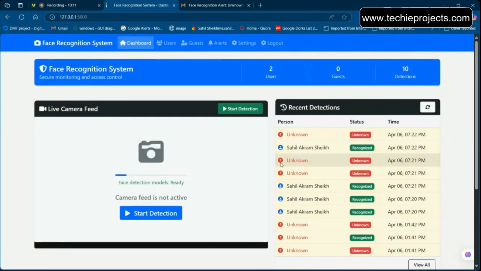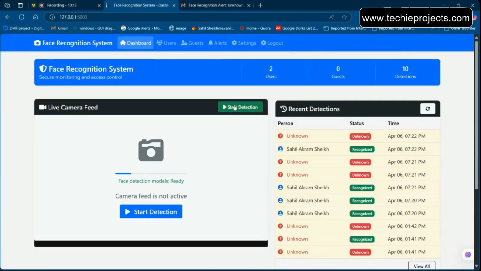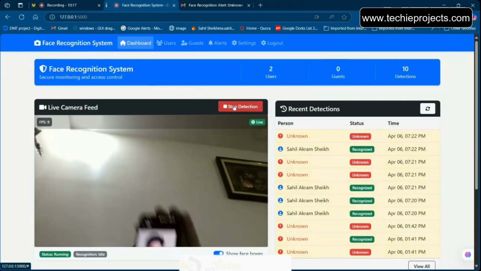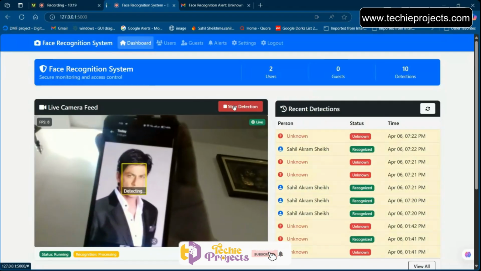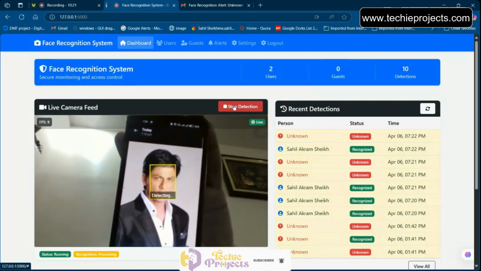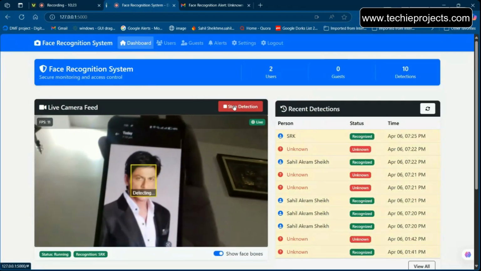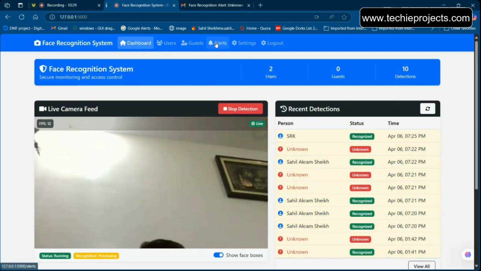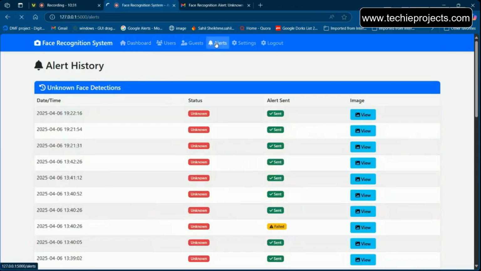As of now, it was detecting as unknown. Now let's try to show the SRK images and see. So now I am showing the SRK images. As you can see, it has detected SRK images as SRK. So this way the system will detect or recognize.